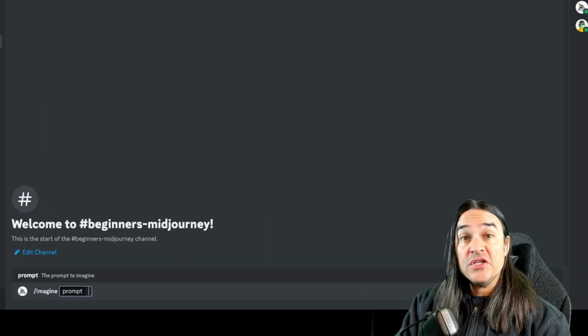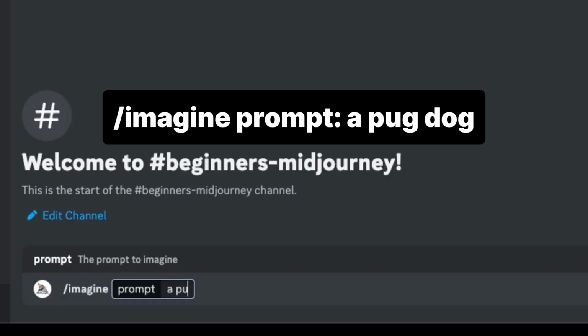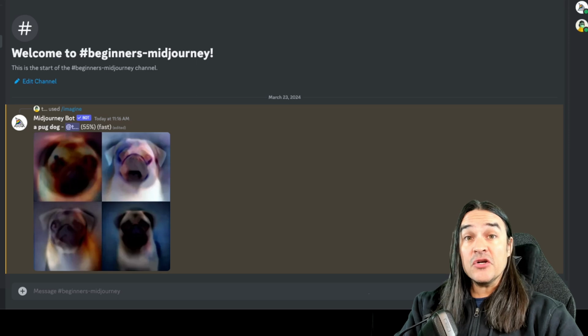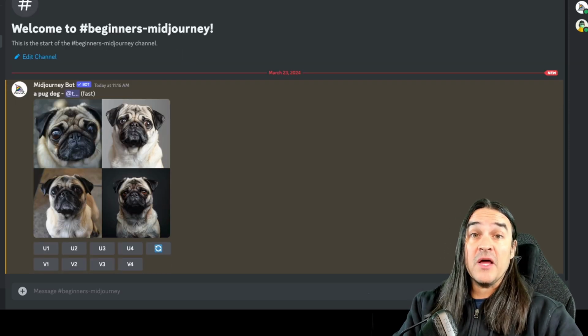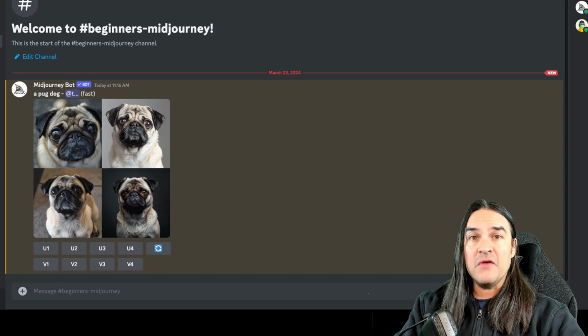For our first generation, let's go with something easy, a pug dog. After /imagine prompt:, simply add what you would like to generate and hit enter. After hitting enter, it'll take a minute or two to generate the image. Here are the 4 images of the pug dog that Midjourney has created. Because we didn't use any aspect ratio parameters, Midjourney will give us 4 1x1 images of the pug dog.